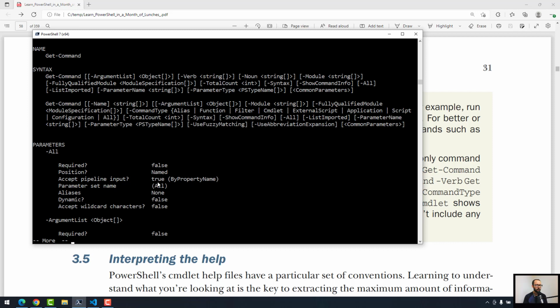Does it accept pipeline input? True by property name. So if you're piping something into this that has a property of all, true or false, then it will accept that. Parameter set name, it says all here. So it looks like this parameter works with both parameter sets. Does it have an alias? No. Whether or not it's dynamic and whether or not it accepts wildcard characters. This one here, argument list, accepts an object array.